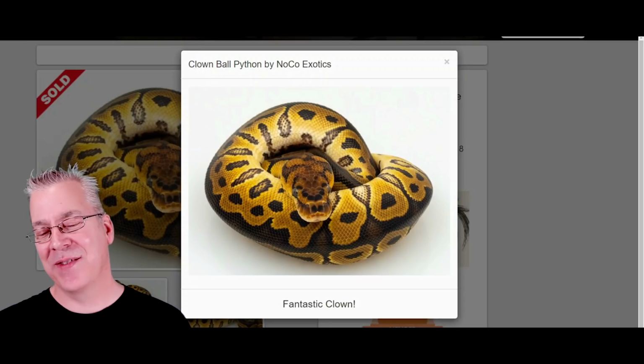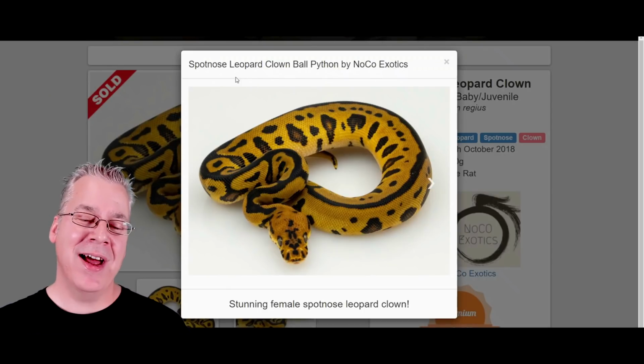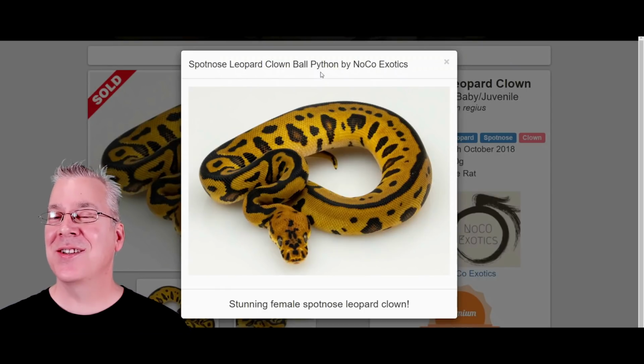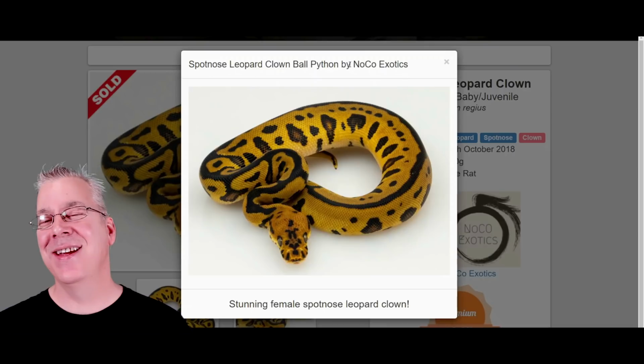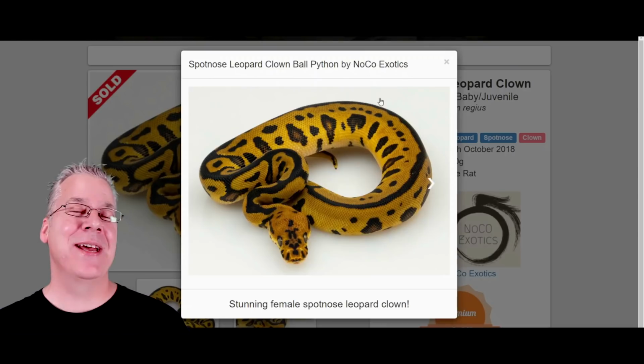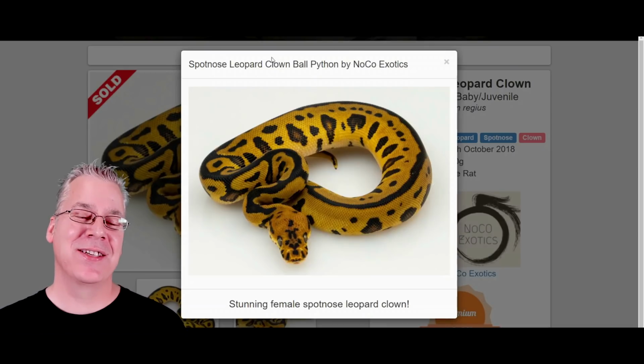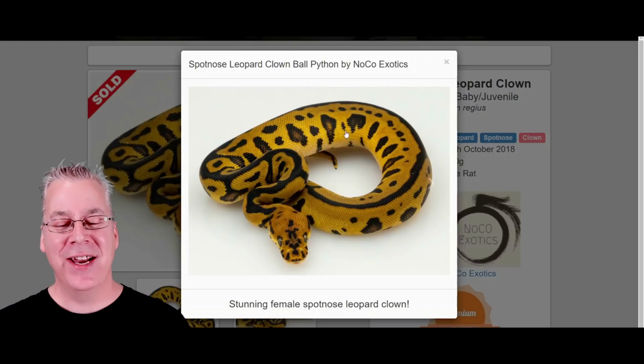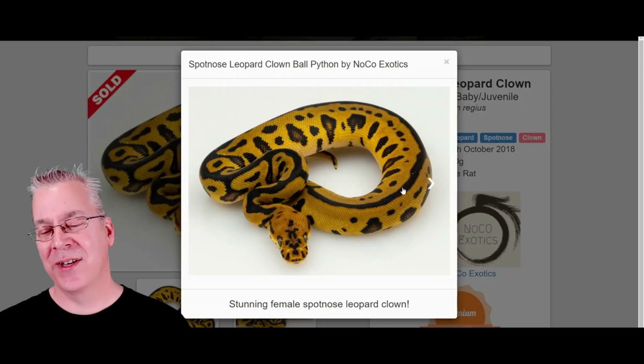And I wanted to show you this one over here. This is the spot nose leopard clown, which is also known as the Batman. You can come over here to Morphmarket, type in Batman, and it separates all the genes: the spot nose, the leopard, and the clown. And you always get all these spots all along the snake. Makes for a really awesome snake.